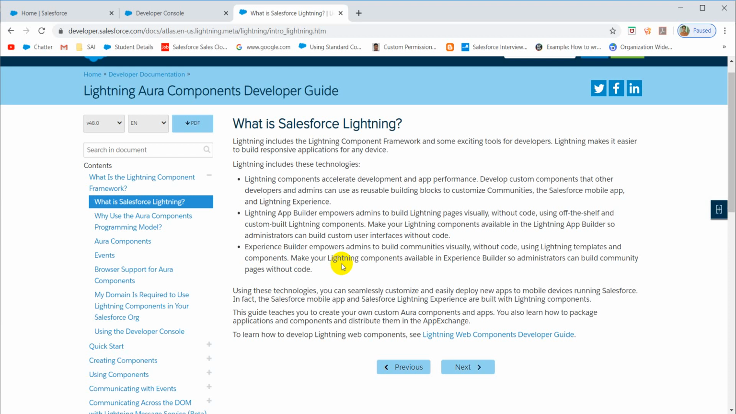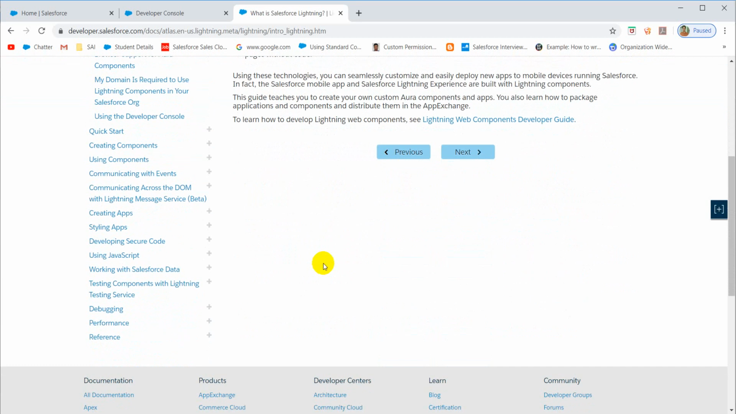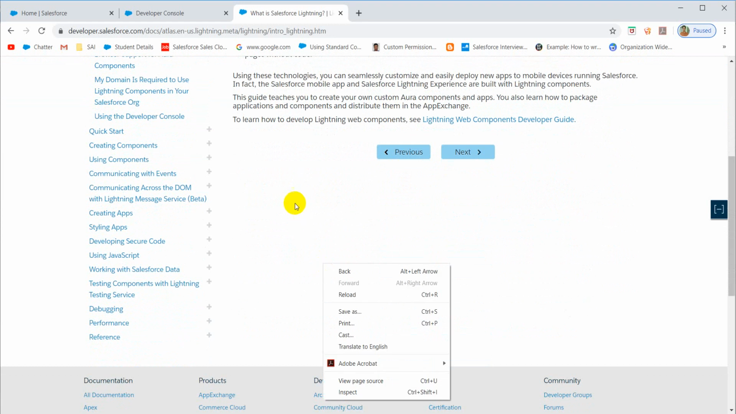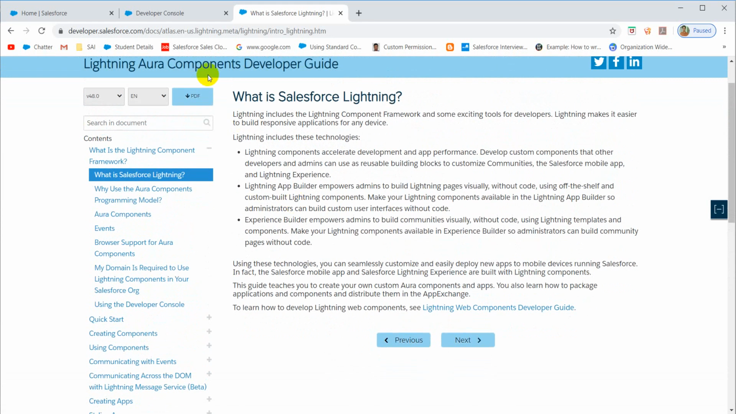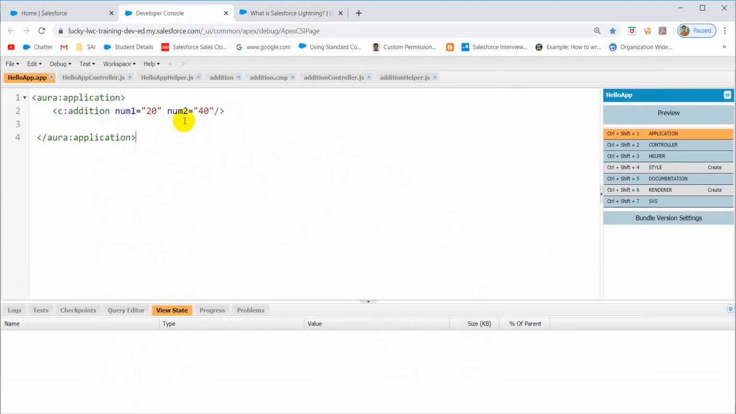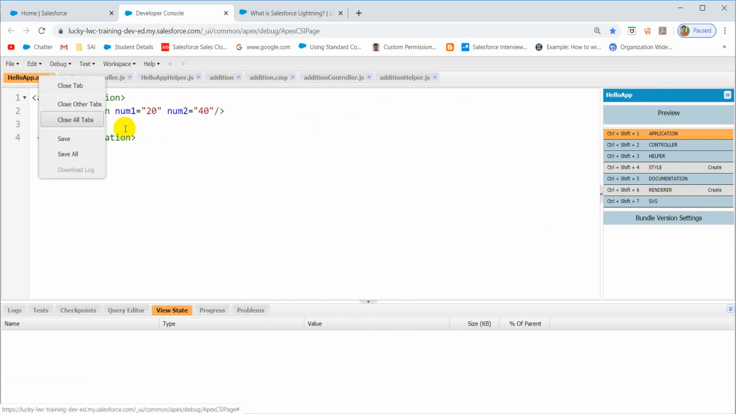So we have already seen what the component bundle is and what the different files are. The server side controller is Apex, and then there is the client side controller. This is what we have done. We'll see a very simple one.